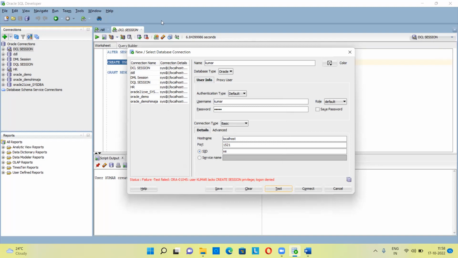We are opening a new session with a new username Kumar. Before this, I created a new connection using the sys schema. But now when I'm trying to connect with the Kumar schema or username, it is telling you don't have permissions to create a new session. Nothing but you don't have permissions to connect to the database. Understood? Yes or no? Can you hear me? Yes.